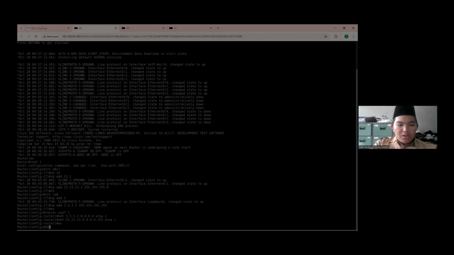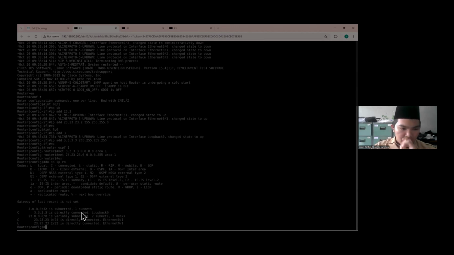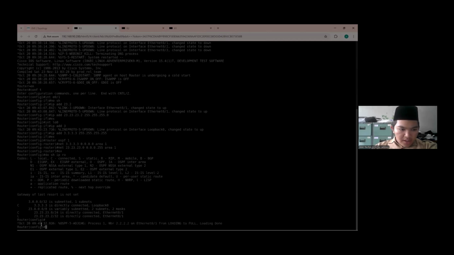And when the router has already finished the adjacency, later there will be information, or we can check in the routing table. Do show ip route. Okay, as you can see in here, the IP routing table is not yet updated because the router has not yet built the adjacency. Now, if there's an announcement like this, adjacency is built, we're gonna check again in the routing table.